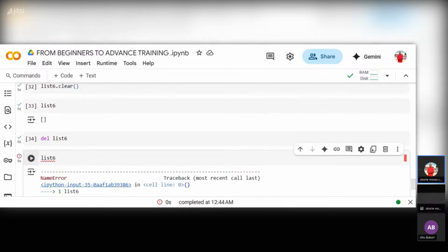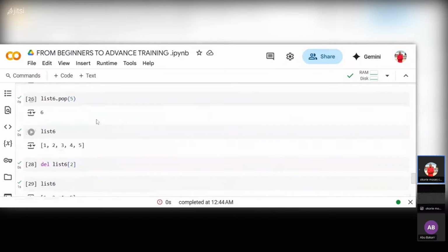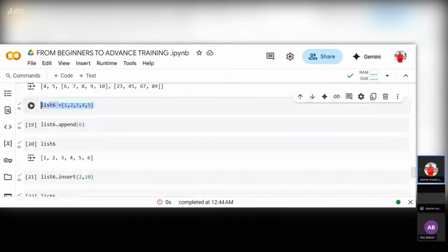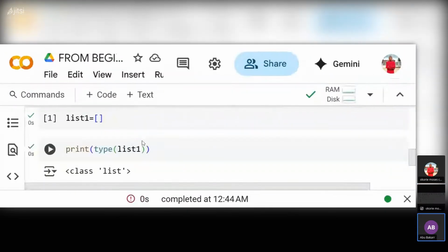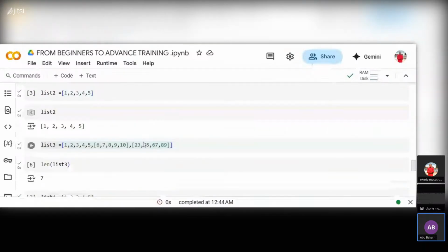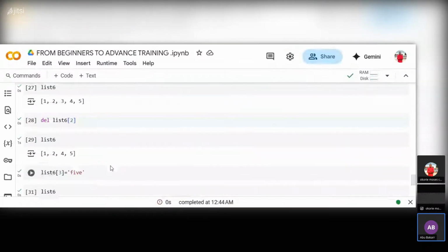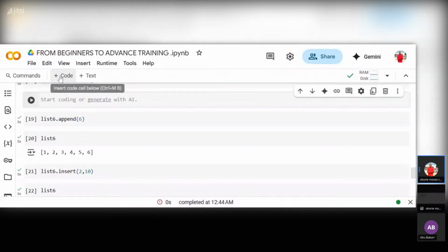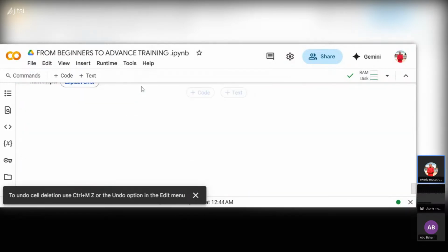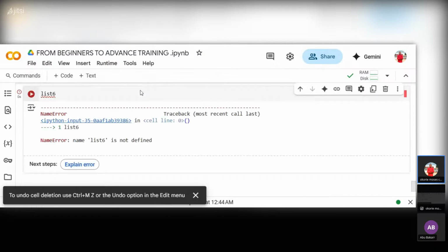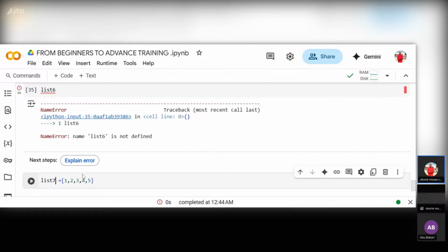So we can copy a list. Let me create a new list. We have already worked on that list. So let me copy this, and I will name it list 7. I'll open a new tab. List 7. So we have our new list, which is list 7.